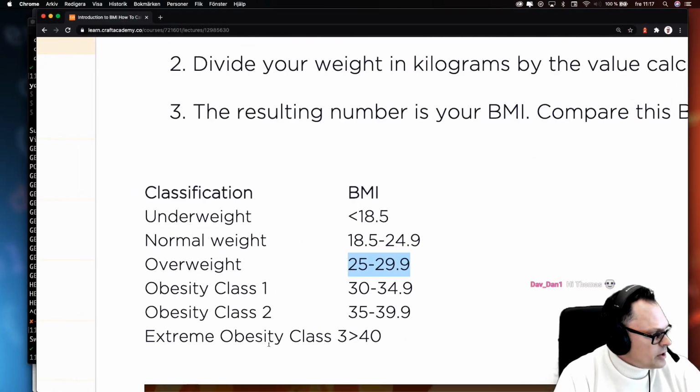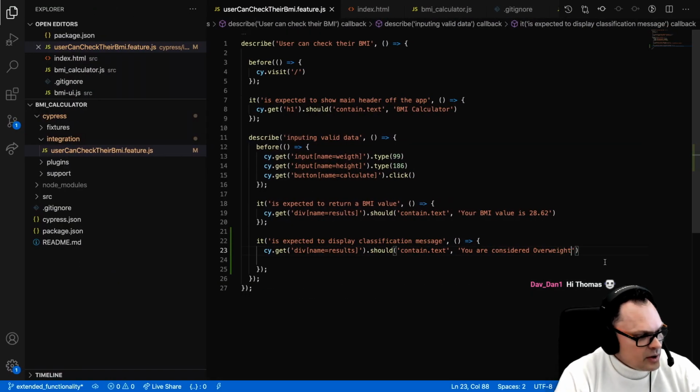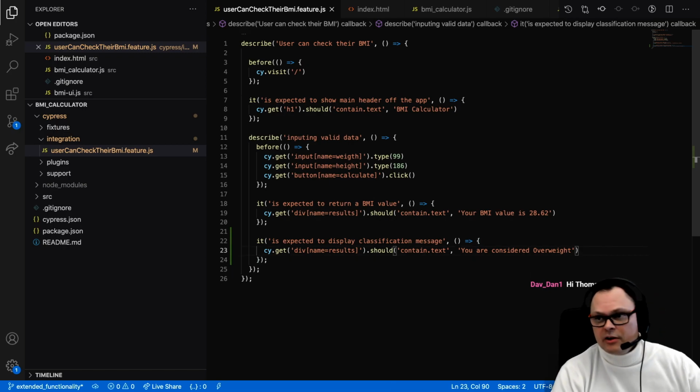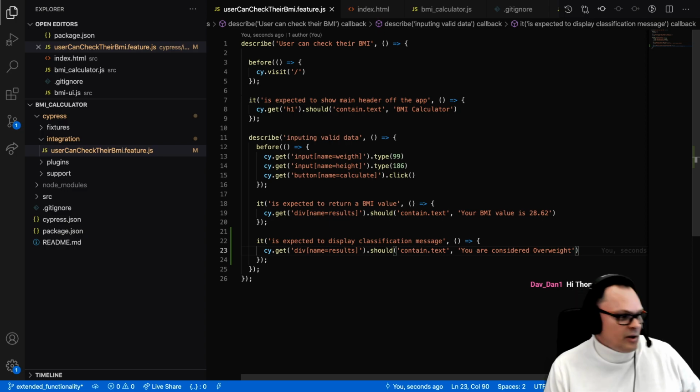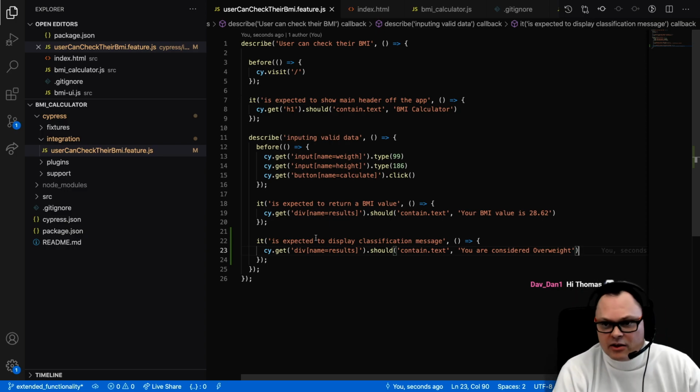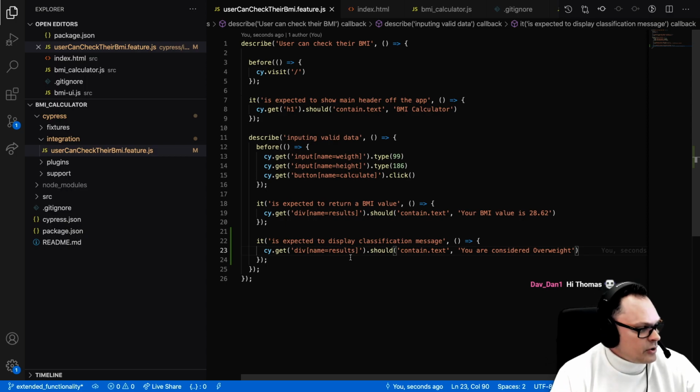What was it? Was it overweight? Right, overweight. You are considered overweight. In this case. Fair enough? All right. And we're going to place this in the same div, nothing else. No need for us to create a new section for this message or what have you, right?